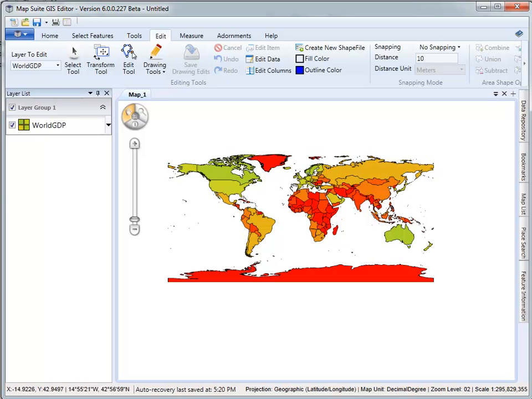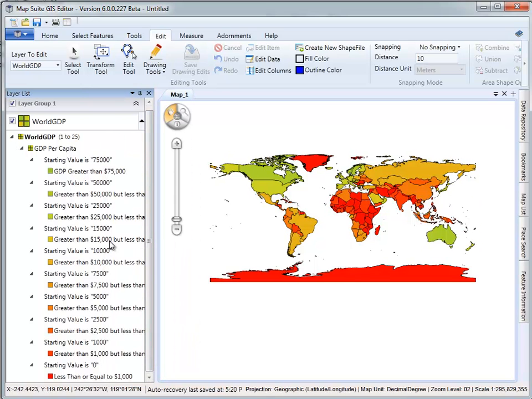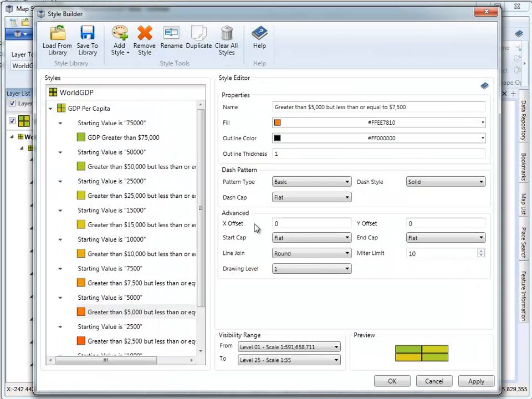So just by doing that simple class break, we've colored each of the countries based upon their GDP value. Now you can expand over here in the layer list and you can see each of these class breaks, and if you don't like one of the colors you can easily just click on one of them and it will take you straight to that color where you can edit it.